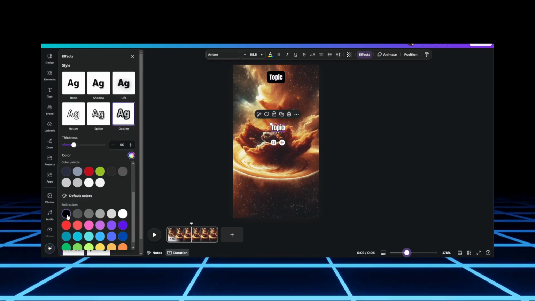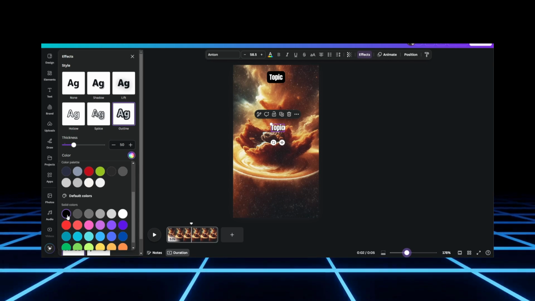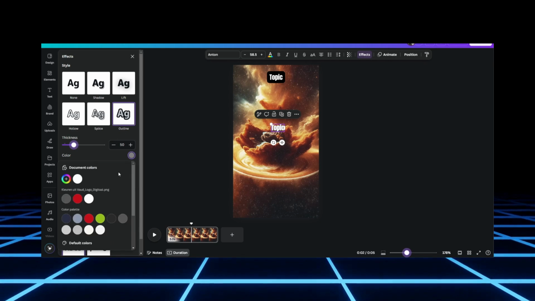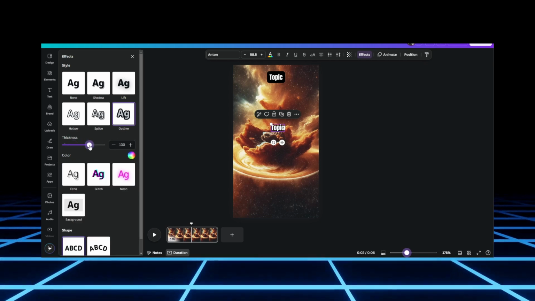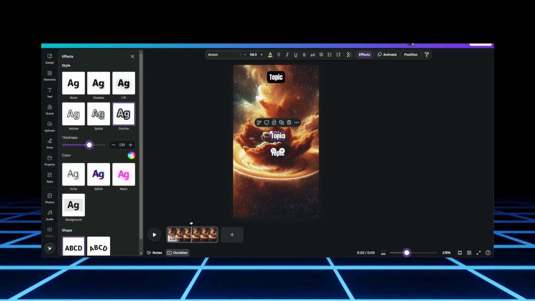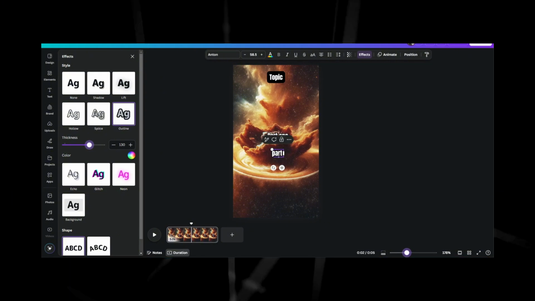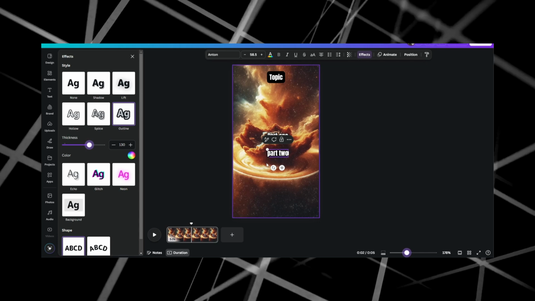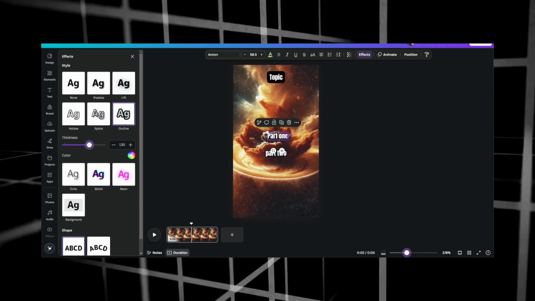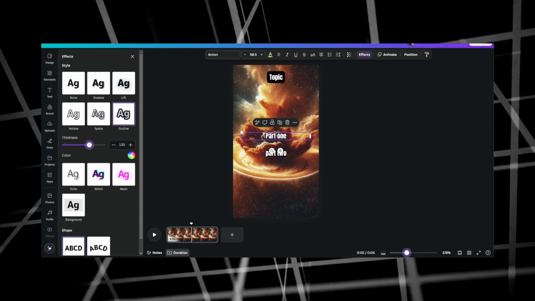Remove the background and add an outline by going to Effects and selecting Outline. Set the color to black and adjust the thickness to 130 for this font. For Part 2, simply duplicate Part 1 and rename it. Make sure each text section aligns with the purple guidelines. Otherwise, longer text might not center properly. It's straightforward. Just follow along.